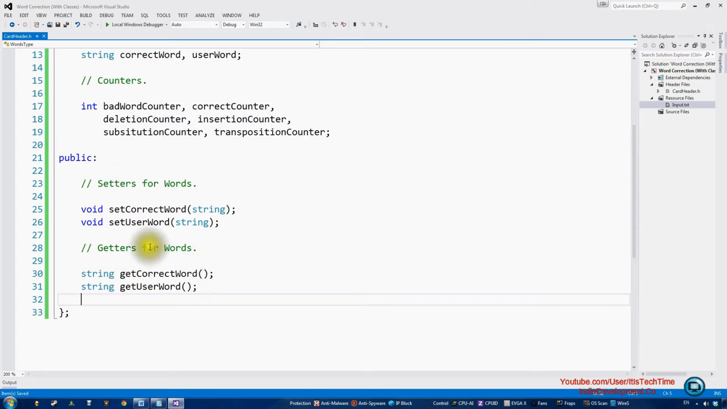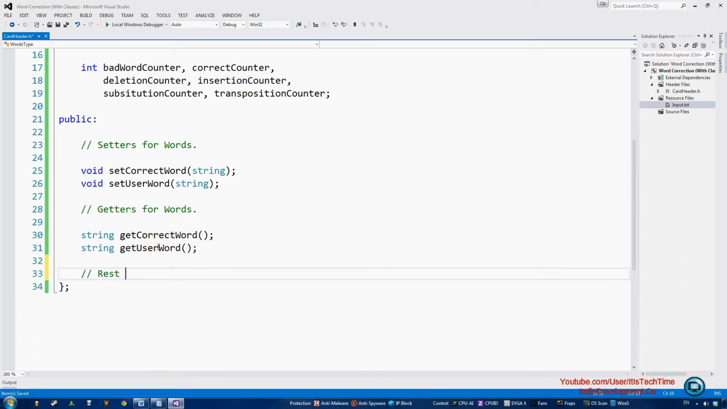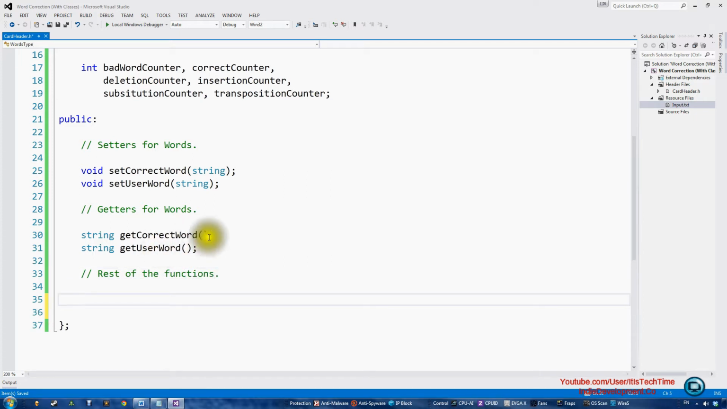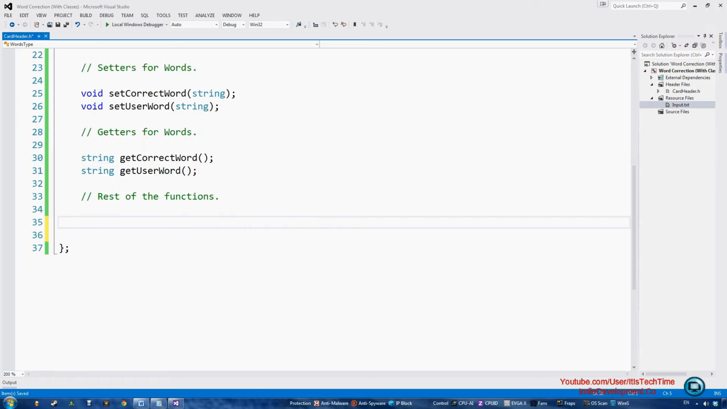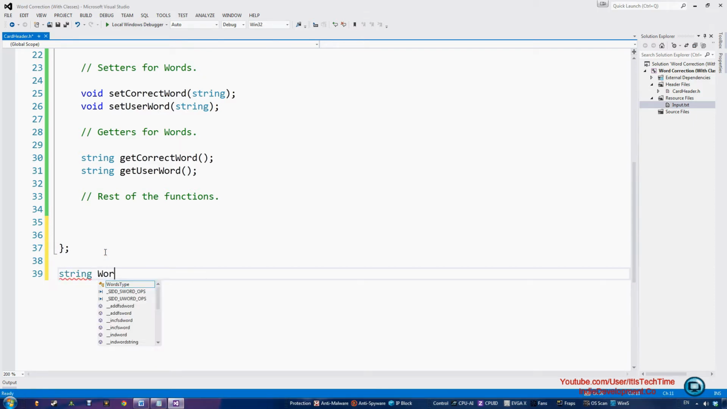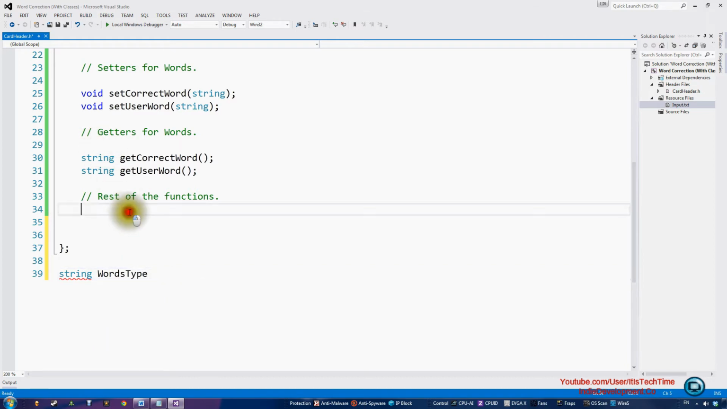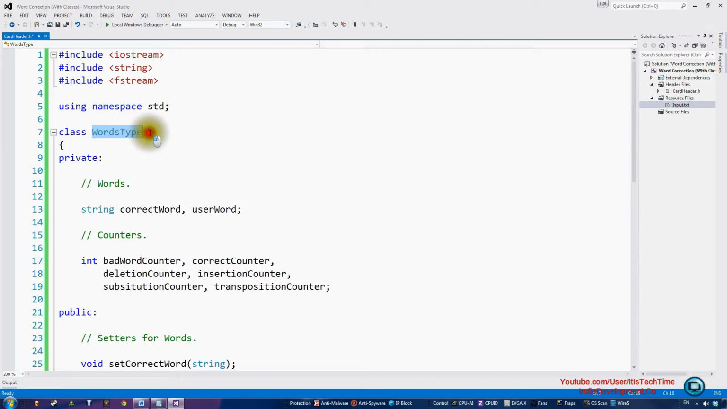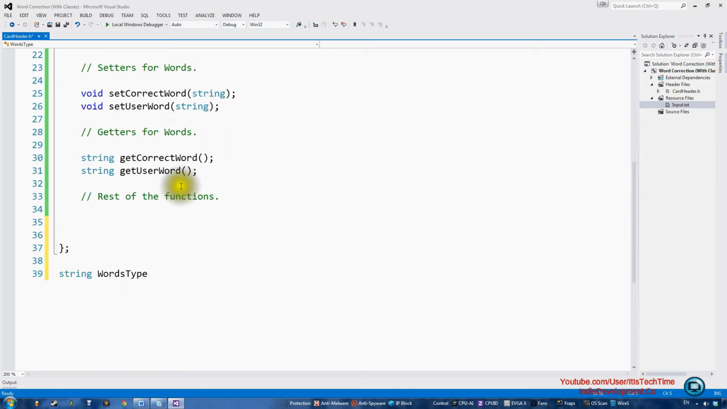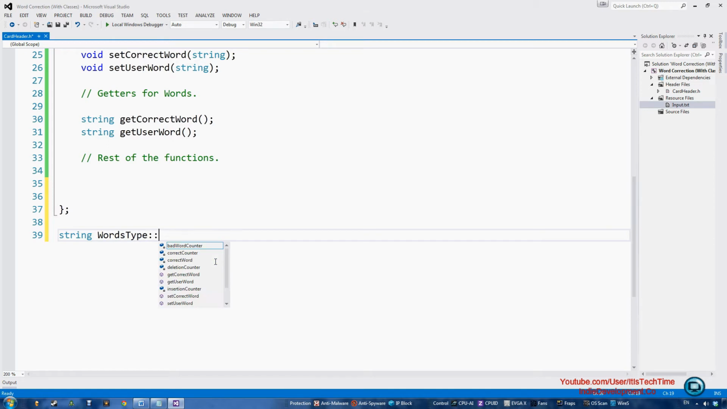Now we have both of them, and the rest of the functions right here, we're going to define them all right inside here, but we're not going to make them right now. We're going to make them as we go along. So the first thing, obviously, we're going to do the setters and getters and type them out right here. So right here, string words type, because you have to type the class name first, this words type, and then colon to access whatever is inside it. So right here, words type, colon, like that, and then you can access whatever.